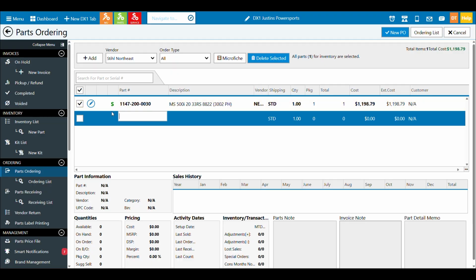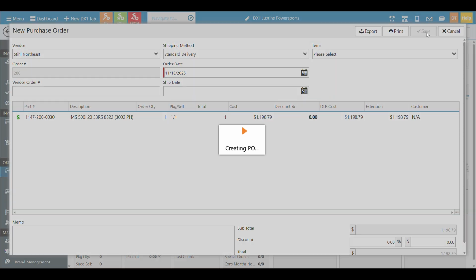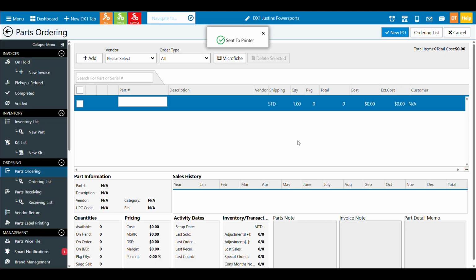I see my green S here, just like bulk parts, just to stand out a little bit to make sure I know. I can go ahead and hit new PO. I save this. Now I'm going to go ahead and place the order with my vendor, in this case, Stihl.